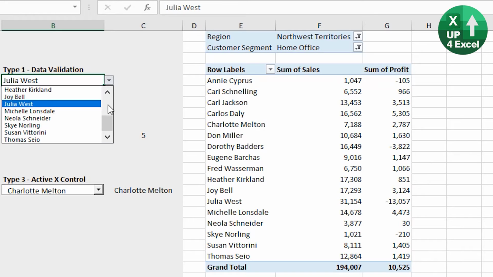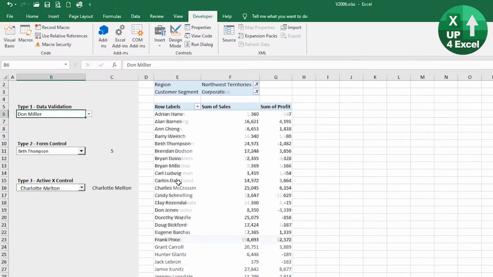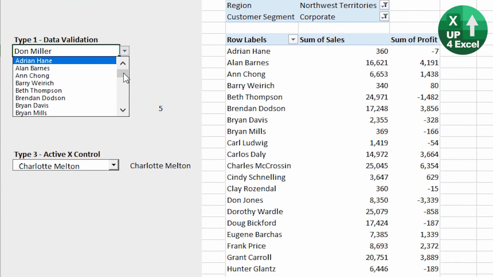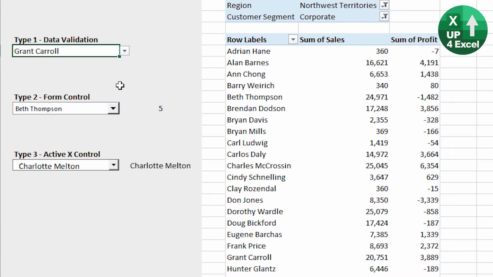What I've done is this list here shows everybody in this pivot table. When I change the list up here, we now get a different list of names which represents what's in the pivot table at the moment. Very useful indeed.